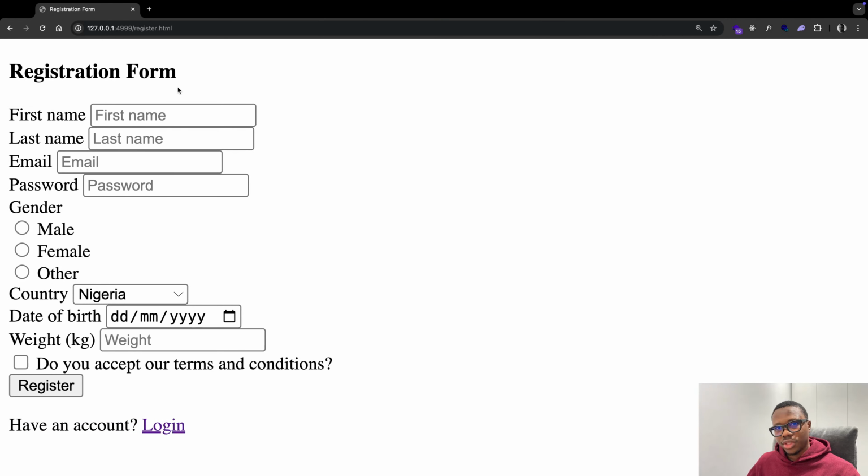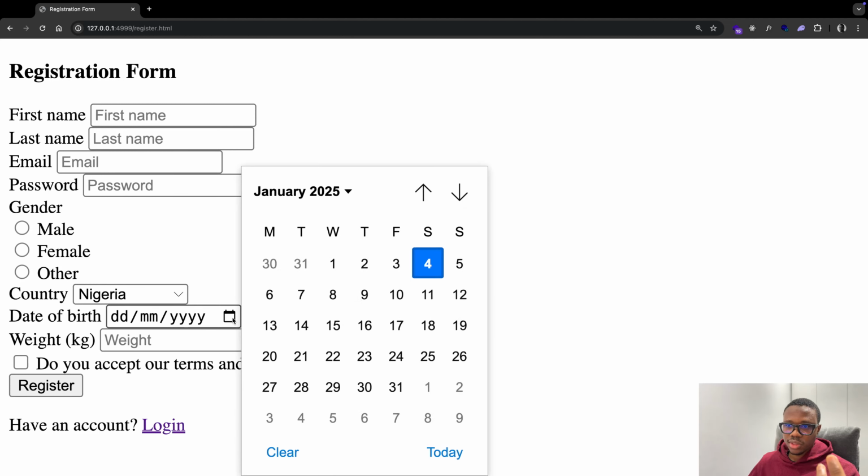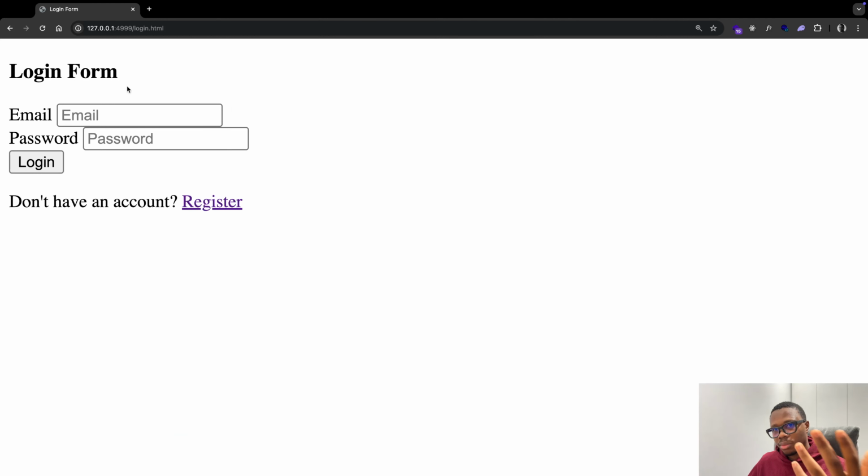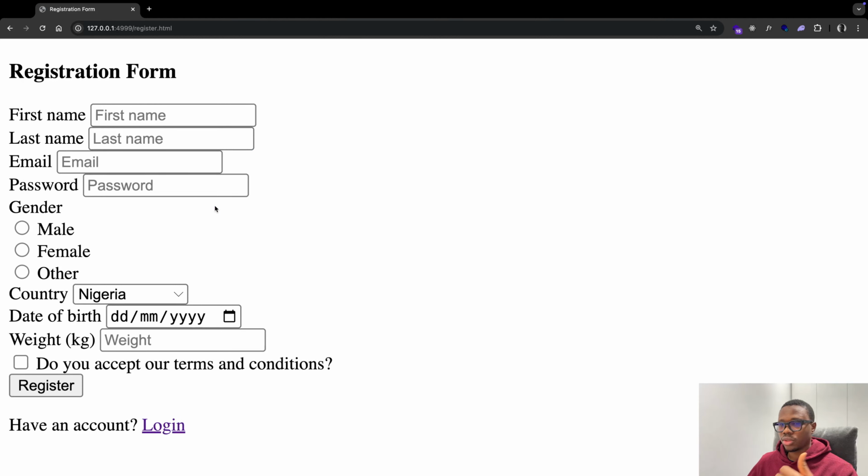We had the registration form, first name, last name, every other thing, the gender, the country, date of birth, where we had to use the date input type, and the checkbox and the button. Clicking on this link takes you to the login page, which was empty in our last class, but now we have email and password, which I added. And when you click on the register link here, it will take you back to the registration form.